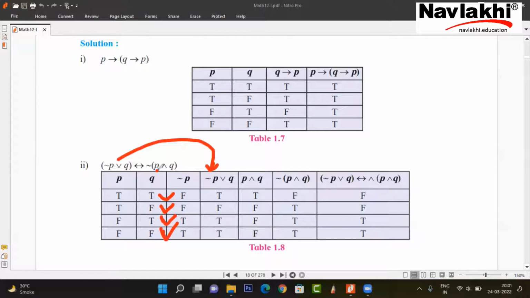Start with the next round bracket. The next round bracket is P and Q. P is column 1, Q is column 2. Do column 1 and column 2. For and, if any one is false, the second line, third line, fourth line, then the final outcome is false. The first line where both are true, it is true. Otherwise, everywhere else it's false. Doubts in column 5?